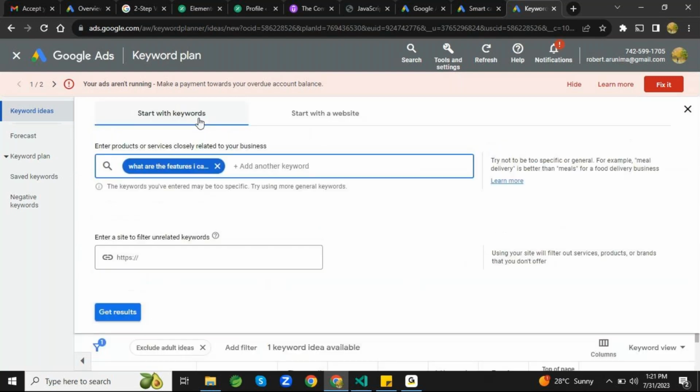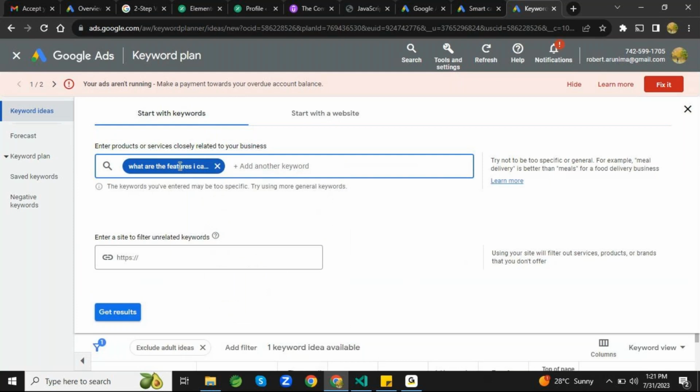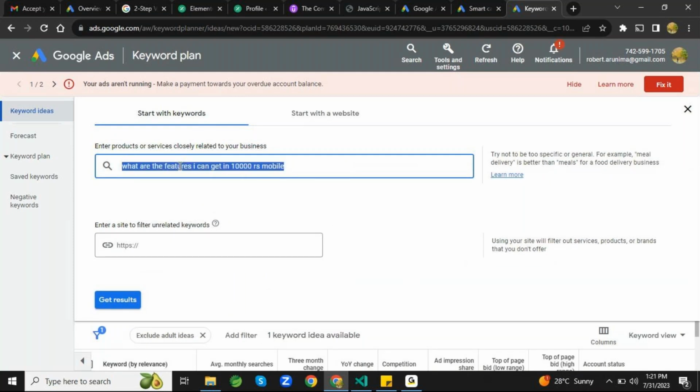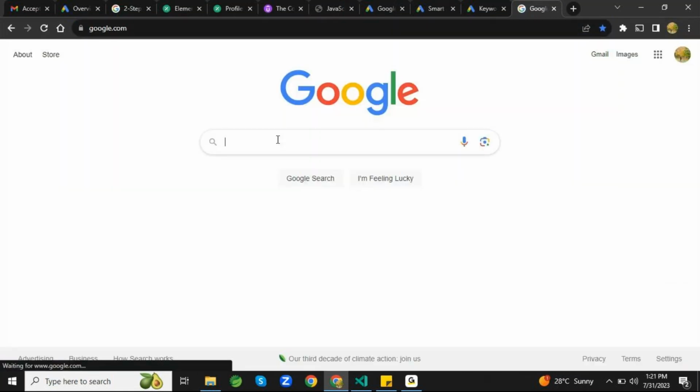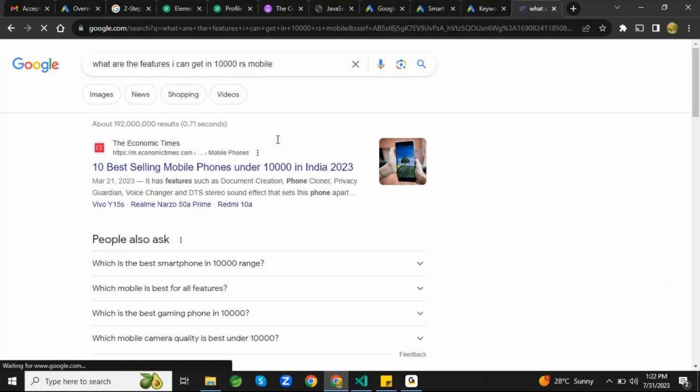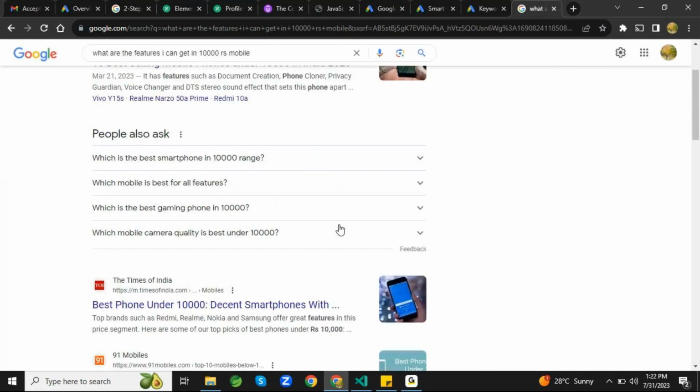What are the features I can get? I just click on it, it will show. Okay. Now when you type what are the features I can get in 10,000 rupees mobile, you are seeing some results like the Economic Times and some other websites.